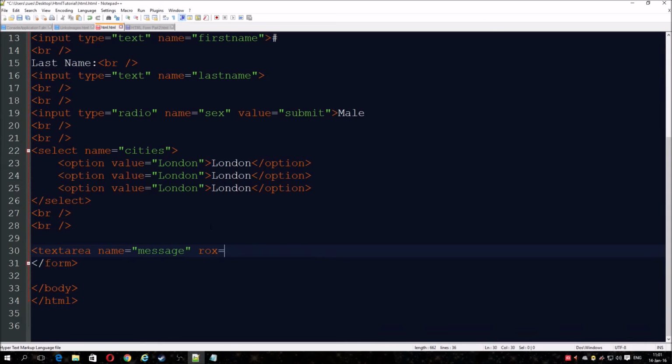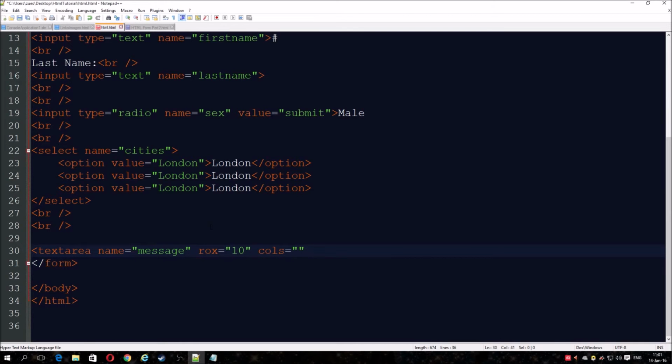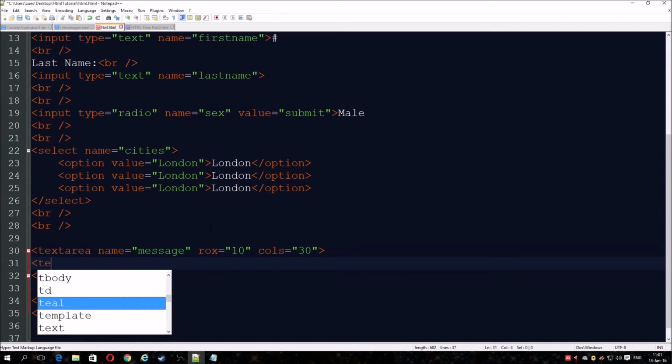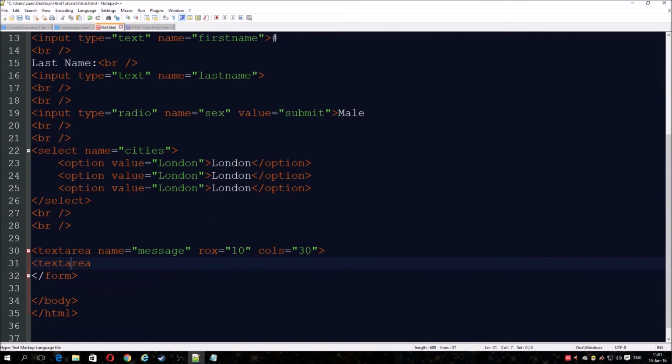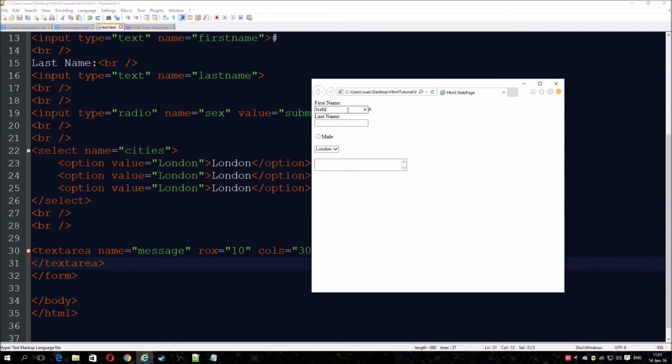And this is where we can add some formatting style. So rows 10, cols 30, so basically columns, rows. And this one we end it again. Remember the /. And now, if we save it all, we should have a nice format-ish form list going on. So there, first name, you can just slap that in. Last name, the radio button, the drop down list, and the text area.